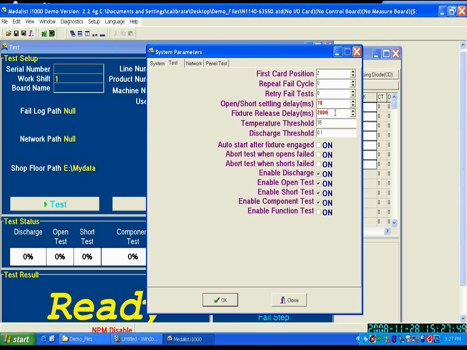That's fair enough. Temperature threshold currently is not in use. It doesn't matter what threshold you set here. There's no temperature control right now on the i1000 system. Then you have a discharge threshold, currently by default set to 0.1 volts. So meaning anything that is above 0.1 volts will be turned on for discharge. Okay.